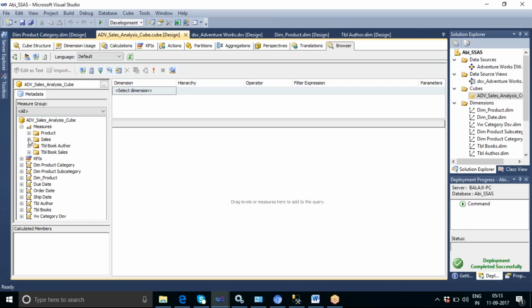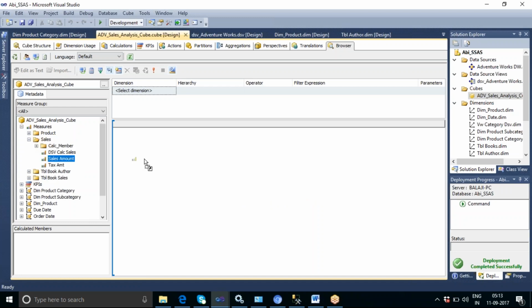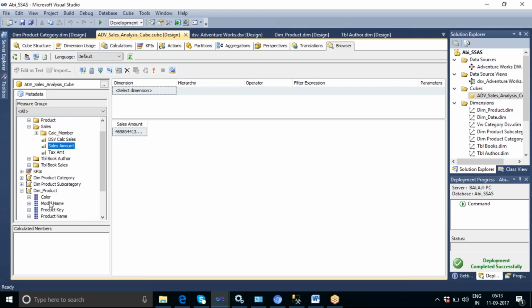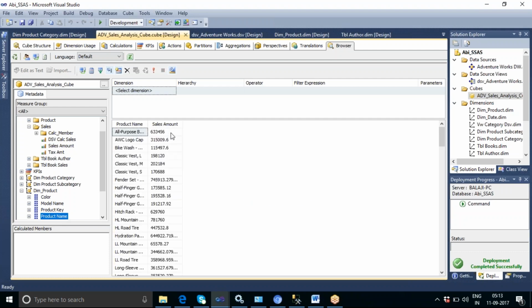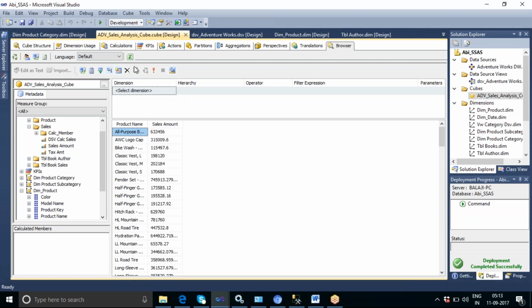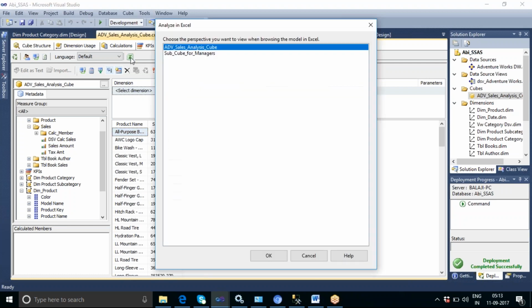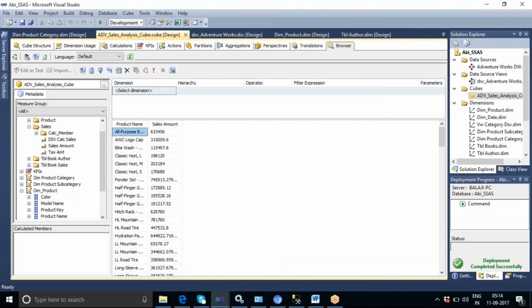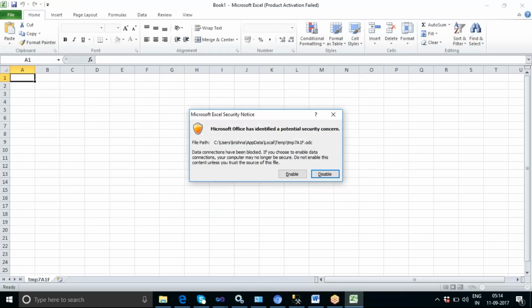So we have one sales. So I'm dragging and dropping the sales, and let me drag and drop the dim product product name. And let me see whether any right click is there. So we are not able to see it here. Now let me export it to Excel sheet. Let me analyze the data in Excel sheet and let us see whether that action caption will come in the Excel file or not.